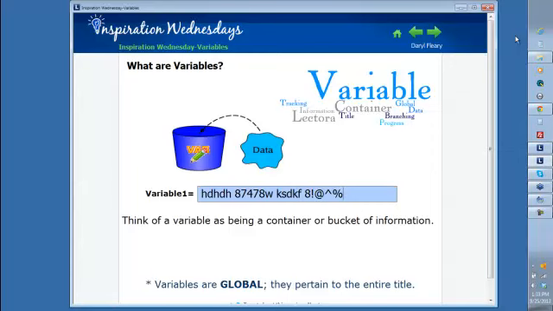Now, one thing I want to point out is that variables are global. They pertain to your entire title, which means a variable that you create and use on page 1, you still can look at that bucket, look in there, see what's in there, and use that information on page 101. It doesn't matter. They flow throughout the title for whatever purpose you need.